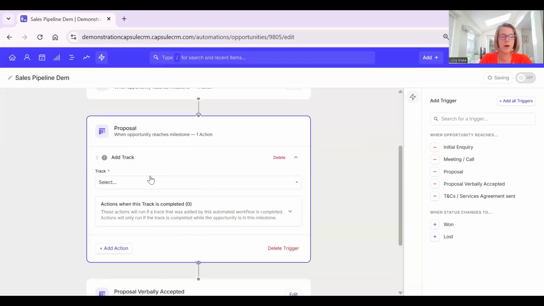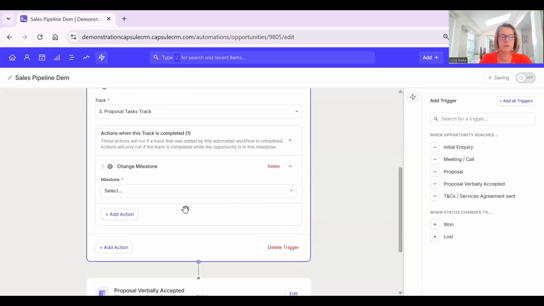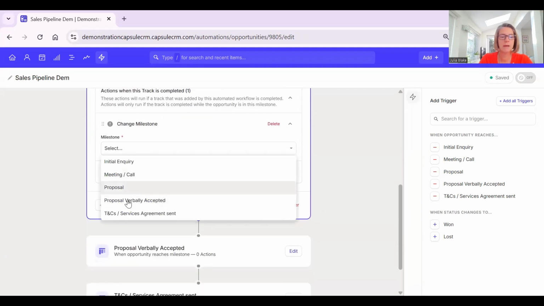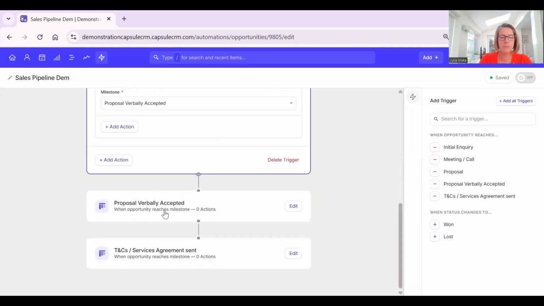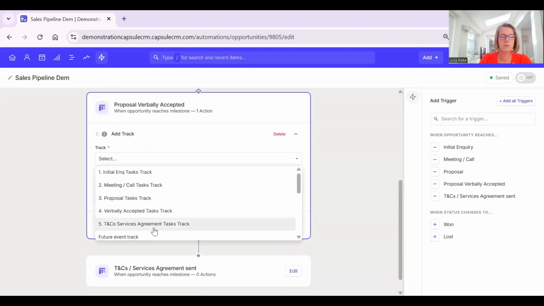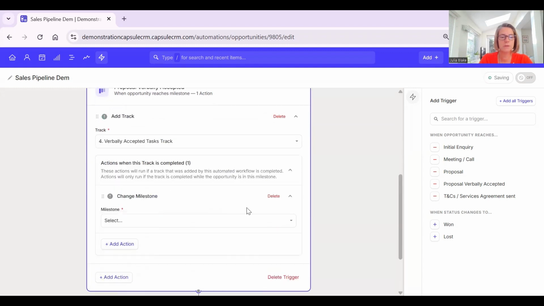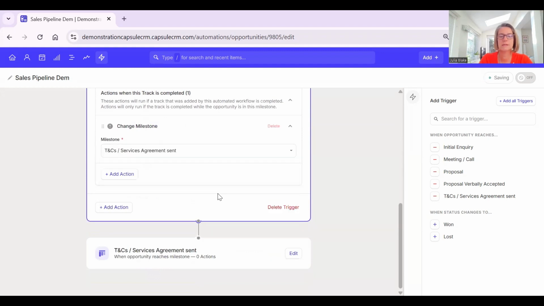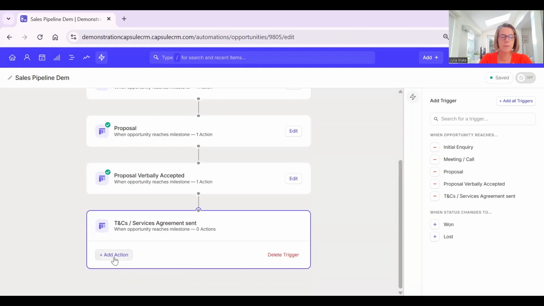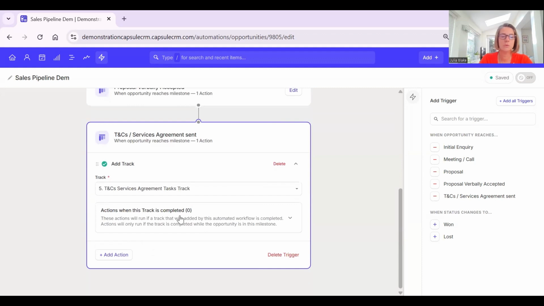We add the proposal track, and then when that track is completed, we say to Capsule that we'd like to change the milestone. And we choose which milestone, and it goes to proposal verbally accepted. And then in proposal verbally accepted, we add the track, which is the proposal verbally accepted track. And then when this is completed, we want to move the milestone to T's and C's or services agreement. And then in the T's and C's services agreement, we add the action add track. We choose the track we want to add. And then we say, what do we want to do when this track is completed?